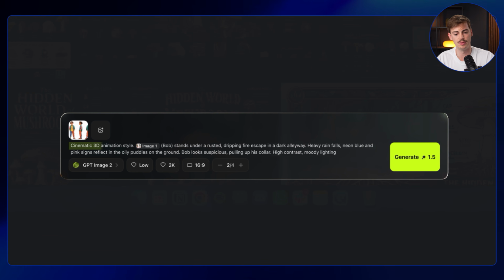So I'm gonna explain to you what prompt I'm using here. I'm using a cinematic 3D style of image 1, so I'm referring to image 1, in between brackets, Bob, stands under a rusted, dripping fire escape in a dark alleyway. Heavy rainfalls, neon blue and pink signs reflect in the oily puddles on the ground. Bob looks suspicious, pulling on his collar, high contrast, moody lighting. Basically, this is not complicated. This is me just describing what I want to have the scene to look like.